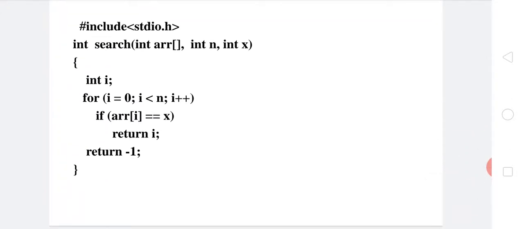Now we can see here one program of linear search, or sequential search. Here there is one function. The name of the function is search, and the return type of the function is integer, meaning this function returns some value to the function calling statement. The function contains 3 parameters.